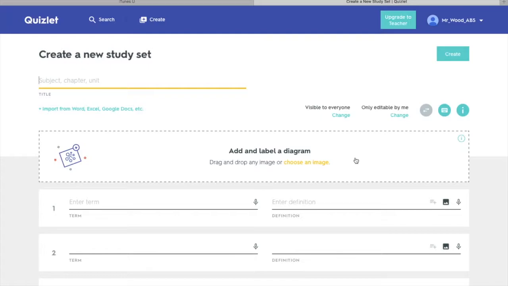Students can go to these websites on their iPad and play these games on their iPad, but teacher-wise, it's a lot easier to create stuff off of your computer.